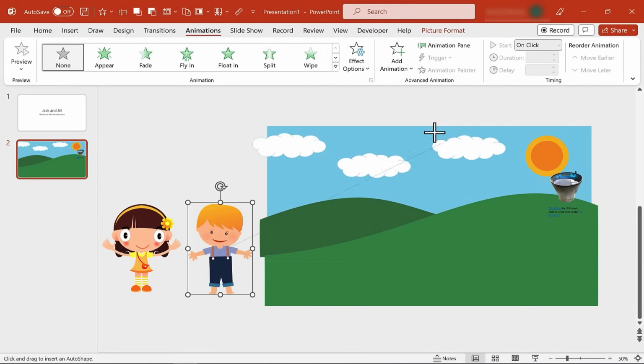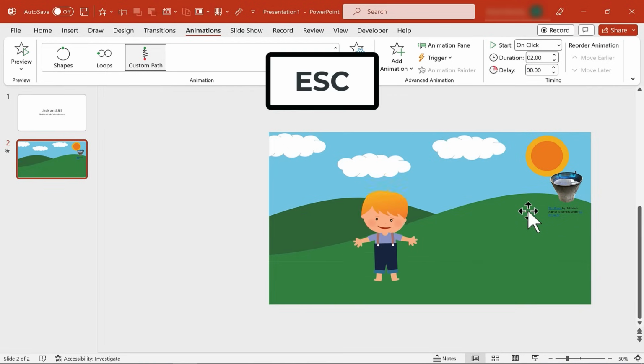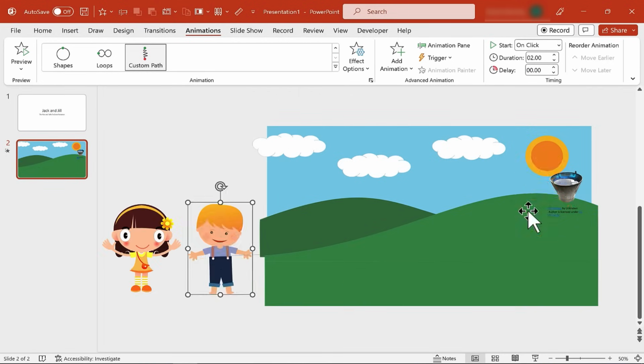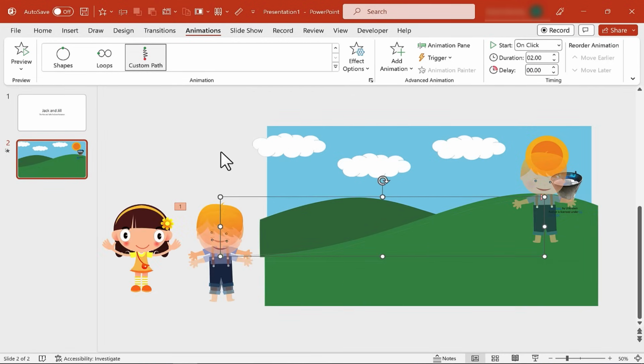Now, it's kind of hard to see, but notice that the plus sign, that is my mouse cursor, has a straight line attached to it. And that line represents where Jack will go, the path that he will follow. So I want him to walk basically straight into the scene and then start climbing the hill, clicking, moving the mouse, clicking again to kind of follow the slope of the hill. And then when I'm done, I can tap Escape on the keyboard, and the path that I've selected is the path that Jack will follow.